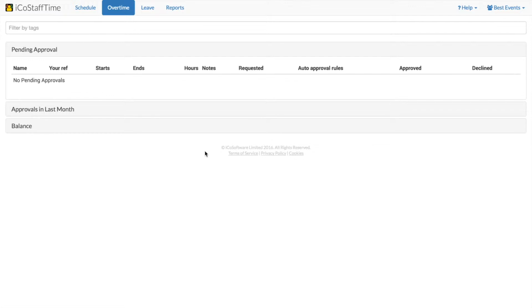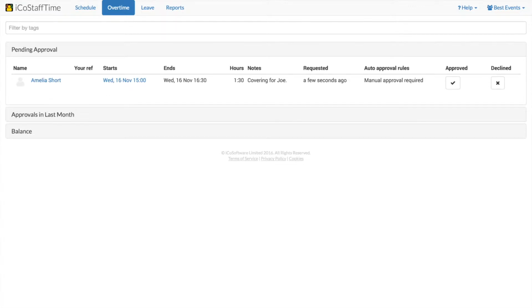When Amelia submits an overtime request that requires approval because one of the approval rules did not pass, it appears in the Pending Approval tab. We can see who it was from, when it was for, and the total number of hours. You can see a list of the rules which did not pass when the submission was made. In this case, that manual approval was required.